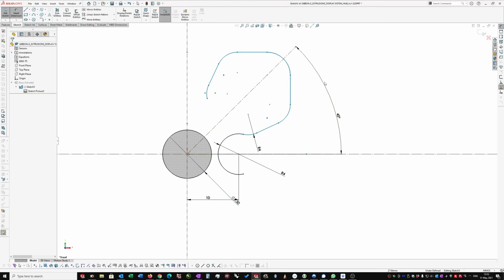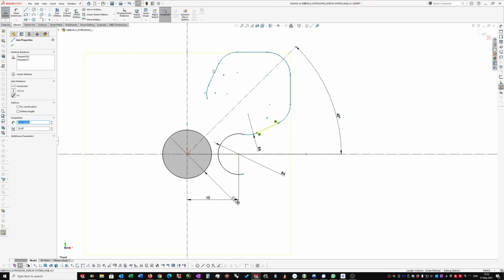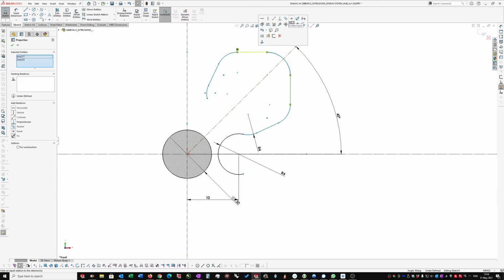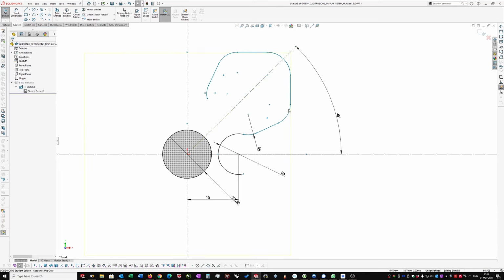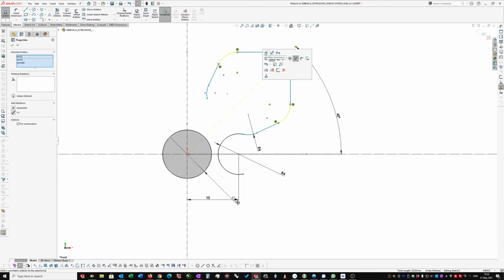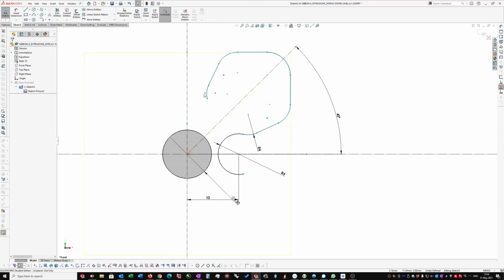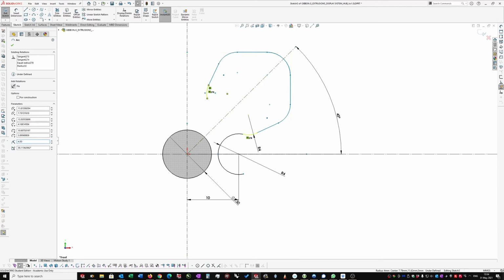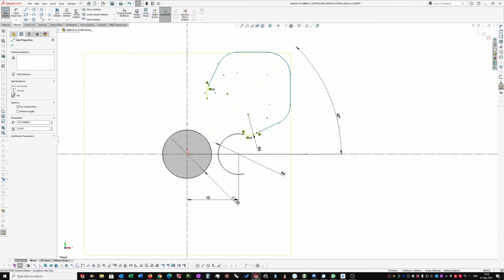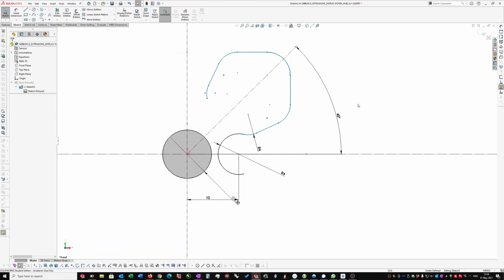So now what I can do is I can take these two lines, and I can make them symmetrical about that line. These two, make those symmetrical. These two, and then lastly these two. No, that won't do it. Alright, let's see what happens.